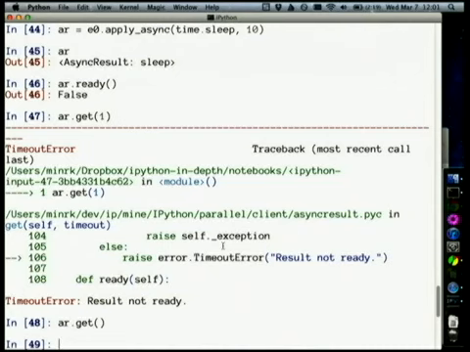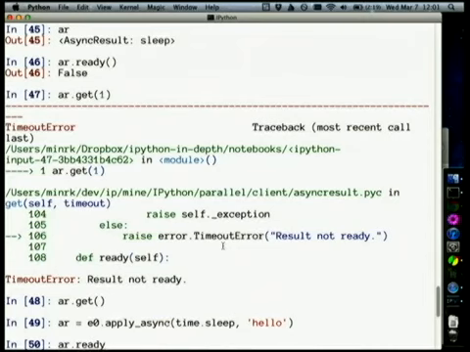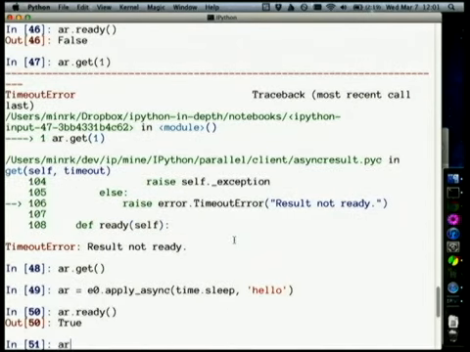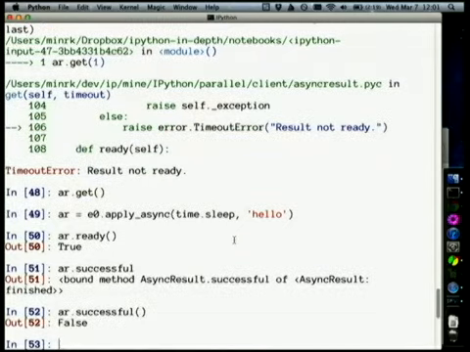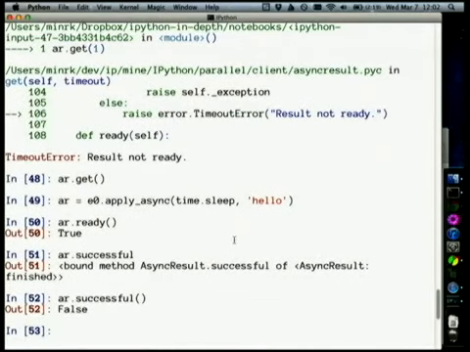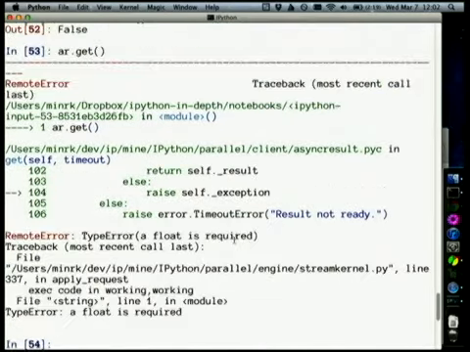And this also works with exceptions. Right, this isn't going to work properly. But if AR.ready, but AR.successful is false because that actually raised an exception. When I call get, I actually raise the exception. So whenever you ask for a result, if computing that result actually raised an exception, then an exception is going to raise locally.